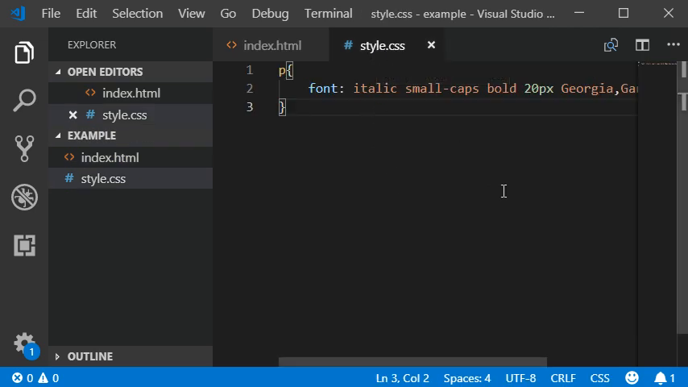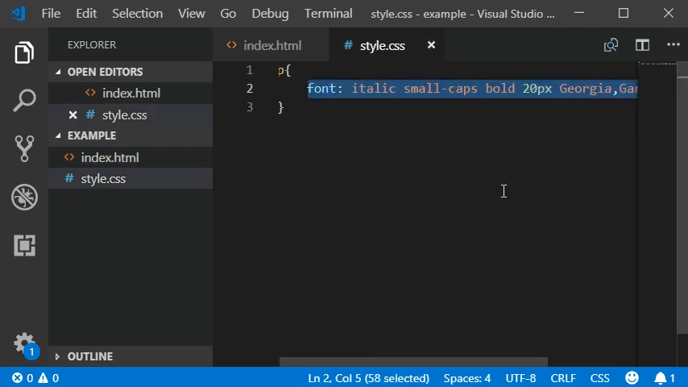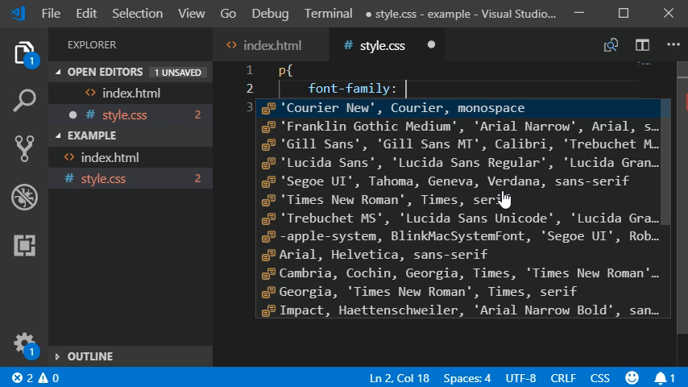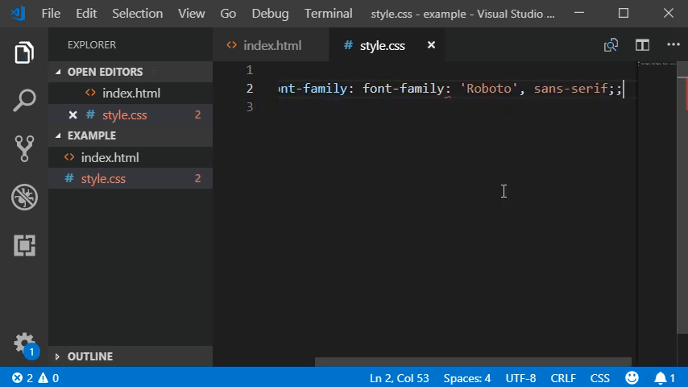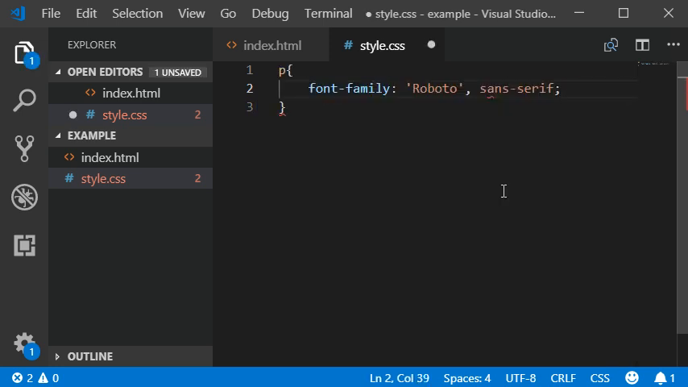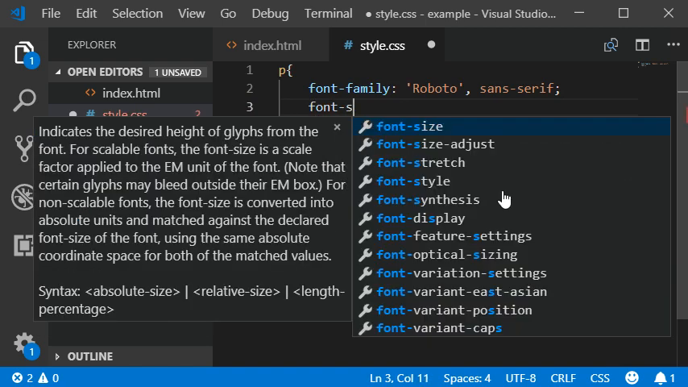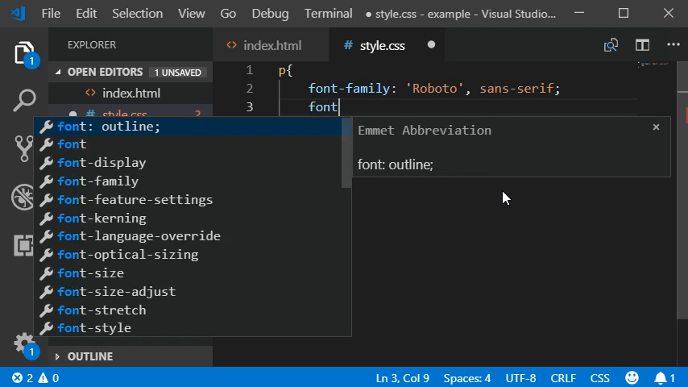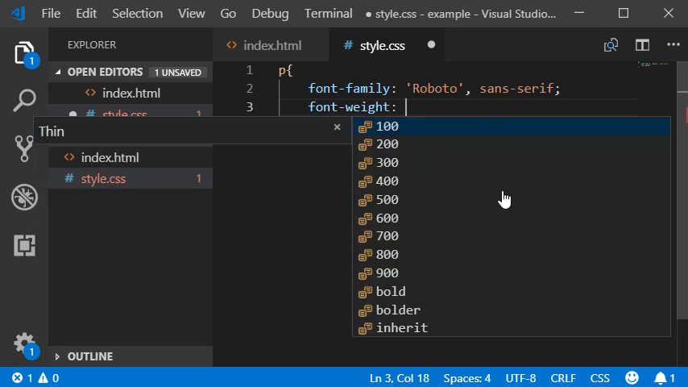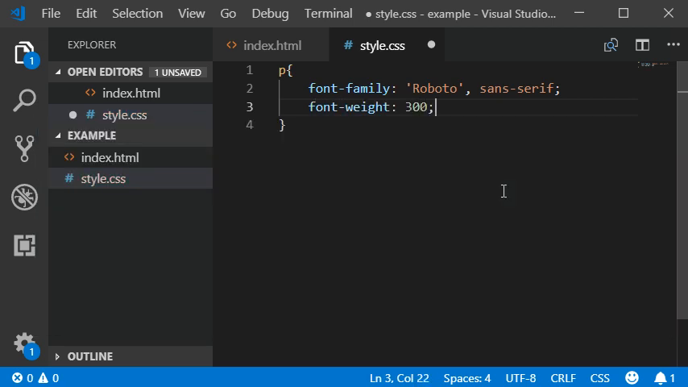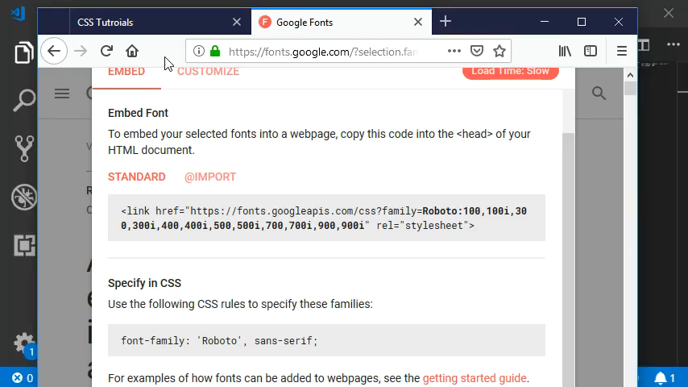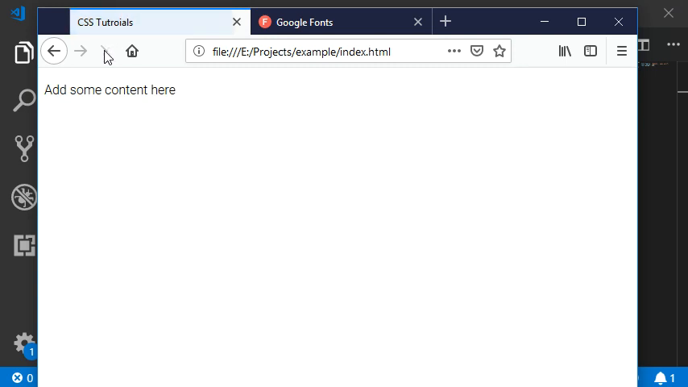For example, this font family should be Roboto. Now I'm going to add font weight here. Font weight should be 300, and then I'm going to show you the result.